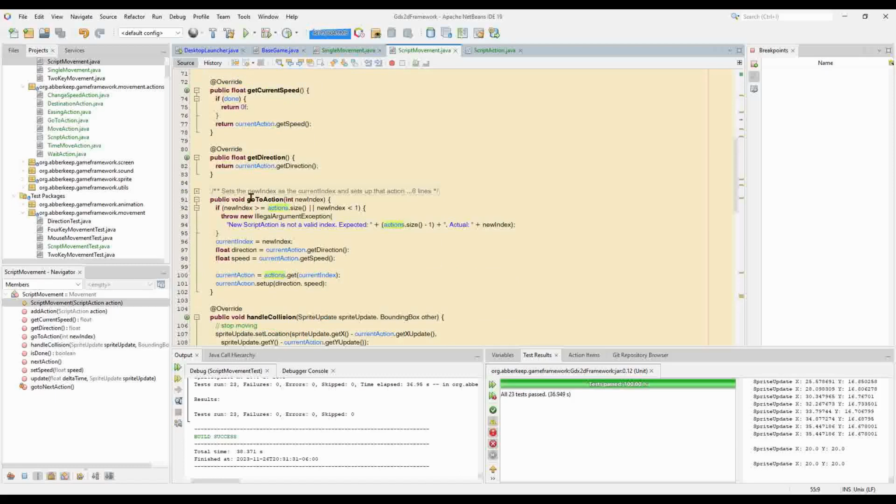Now the script movement has a go to action, so you can specify a specific action to go to. The index needs to be between that 1 and the size of your action list. And so it sets that to be the current index, takes the direction and speed of the current action, the one that you're just leaving, sets the current action to be the new one that you've passed in, the new index, and then we call its setup method where we pass in our direction and speed.